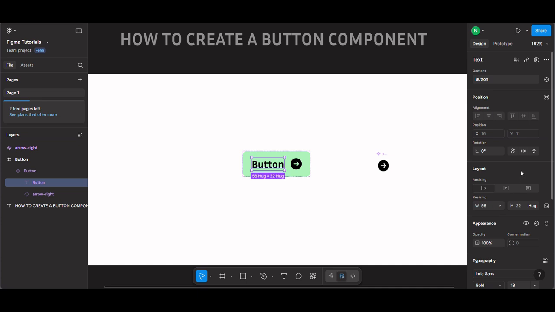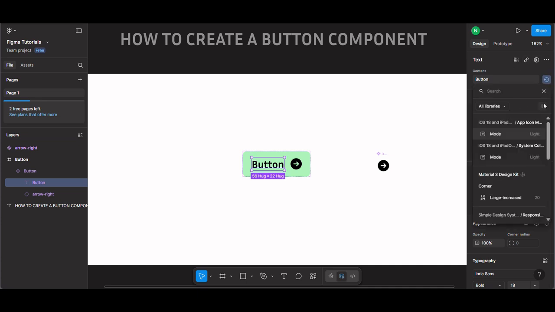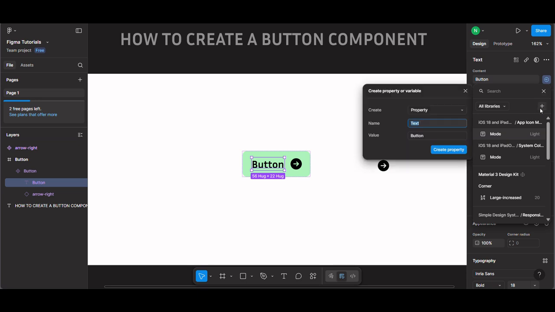First, click on the text, then go to the top right and click the Apply Property icon. Give it a name like Button Label and hit Create Property.